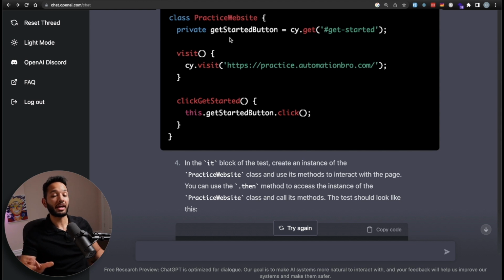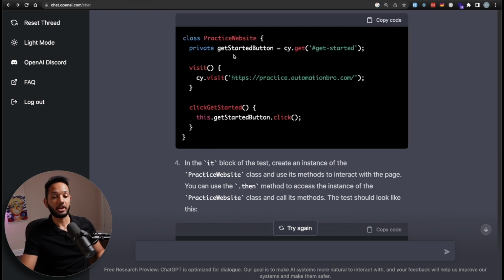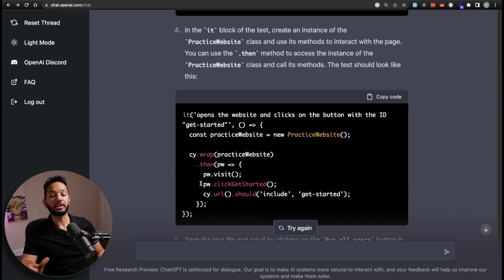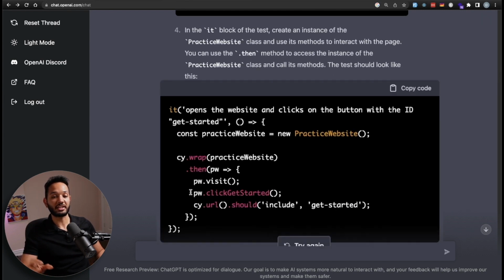For example, it did not create any test method for your assertion. The assertion itself, it's doing it over here. So it made sure to only do the test method for the things that can be repeated. For example, in this case, pw.visit, or visiting that website, is something likely we're going to do again and again for multiple tests. It was able to recognize that. And even clicking the get started button, this is something again we might do for other tests too. So it was able to create a method for that too.